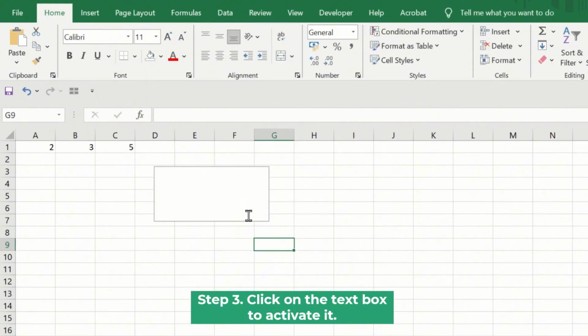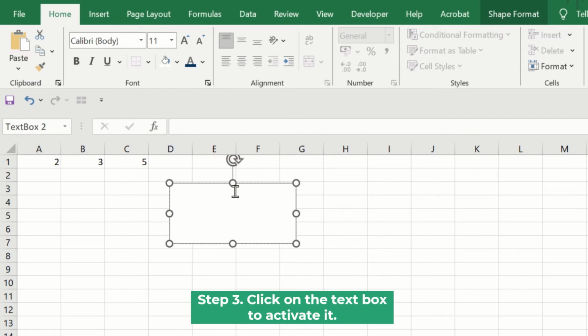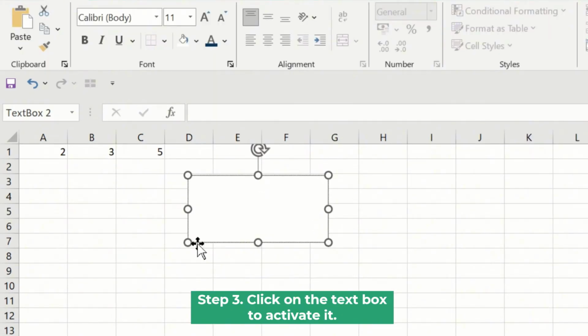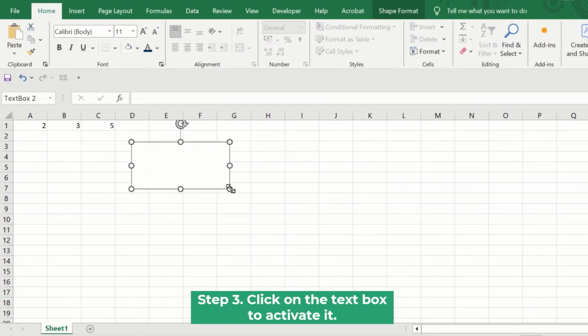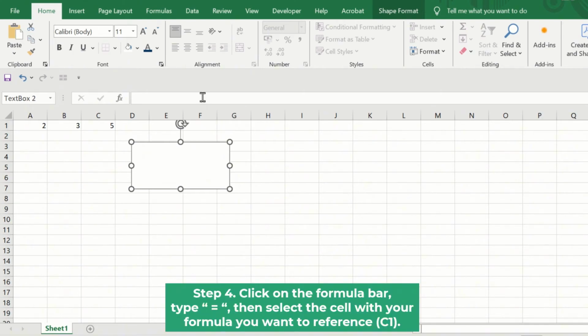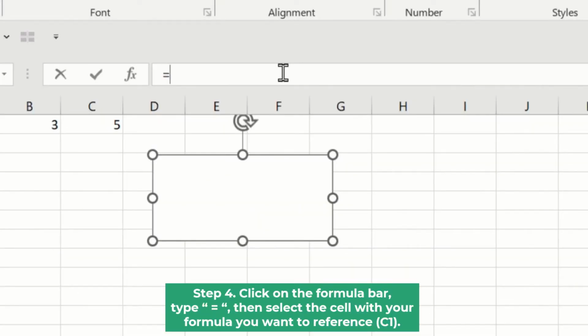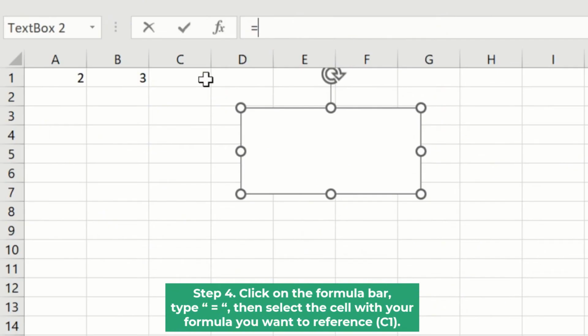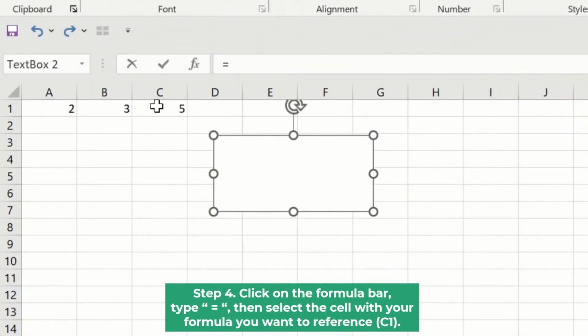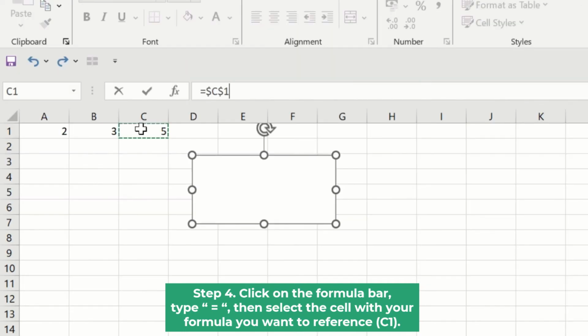Step 3, click on the text box to activate it. You'll notice the small circles along its edges. Step 4, click on the formula bar, type =, and then select the cell with your formula or data you want to reference. In this case, C1.